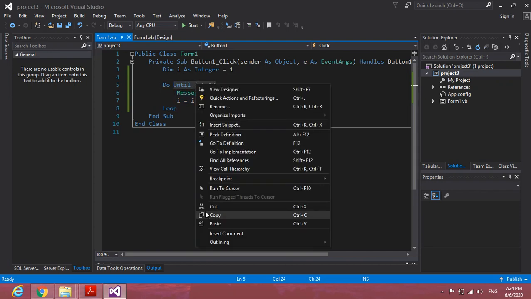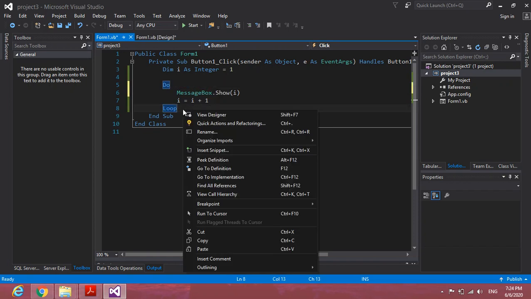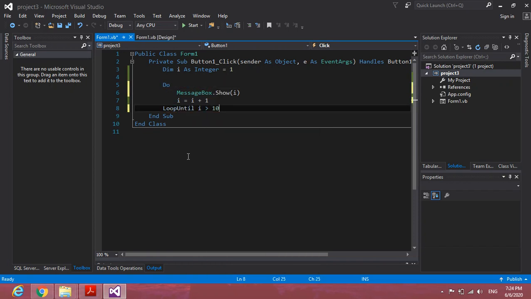Now if we put this part at the end of the loop, okay, now as usual, whatever the condition you insert here, these lines of code will be executed at least once, because we do not check any condition at the beginning. Okay, so now let's see.